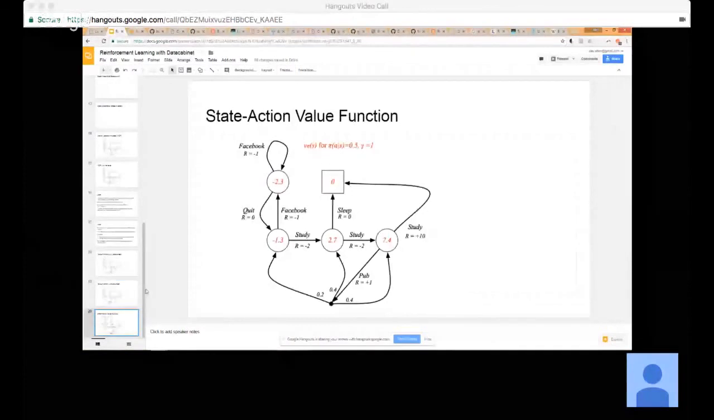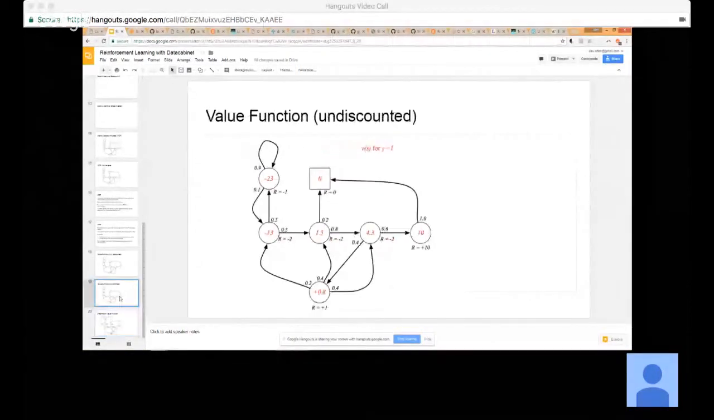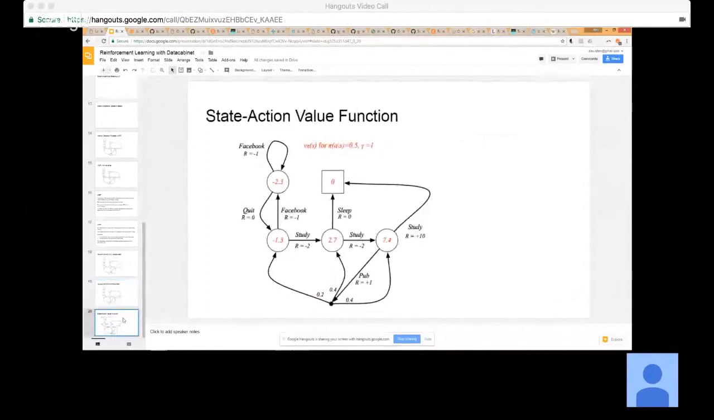The state action value function is very similar to the value function. Given that I'm at a certain state, I'm going to take a certain action. In this case, my action here for Facebook is that I go back to looking at more Facebook, or I go back to paying attention to class. And once I've taken these actions, it's evaluating my future returns based off of not the state that I'm in, but the action that I've taken.